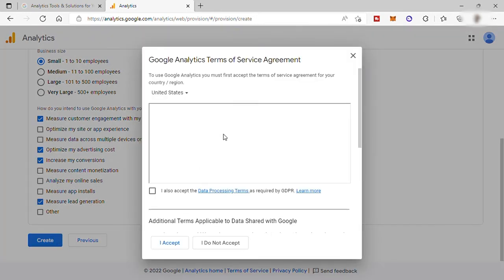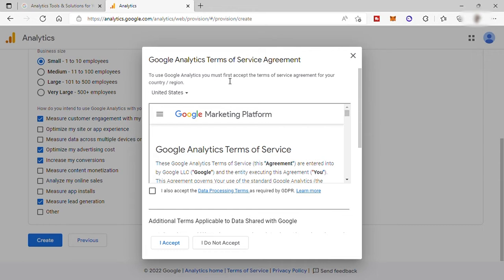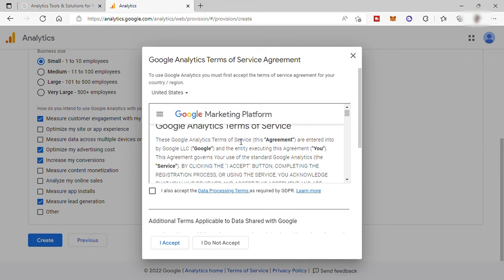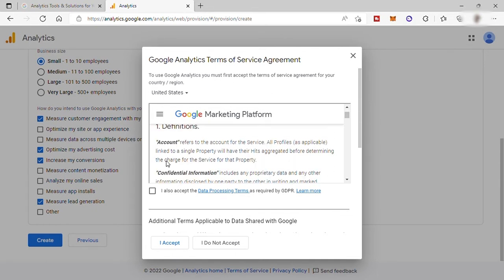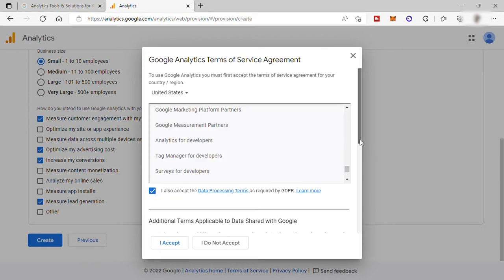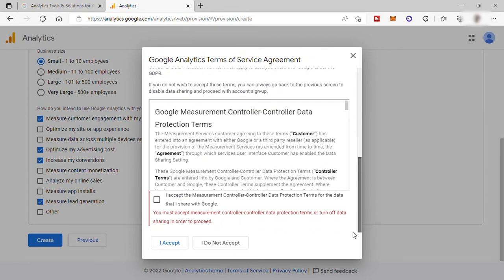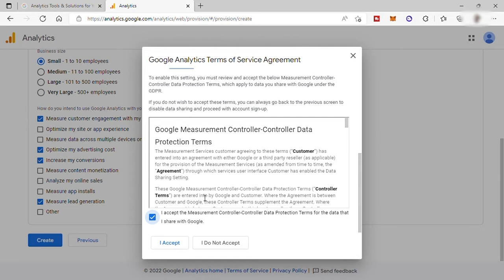Then you'll be prompted here for the Google Analytics Terms of Service Agreement. So just read the Terms of Service and then check this box to agree and accept it. And then just scroll down. Also read the Google Measurement Controller Data Protection Terms, and check this box to agree and accept it. Then click the I accept button.